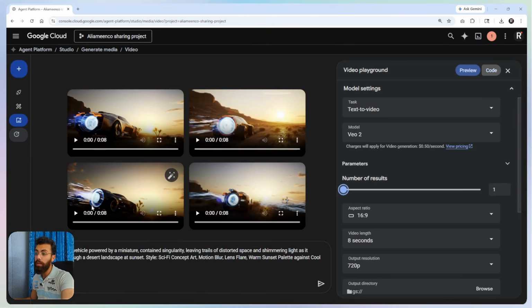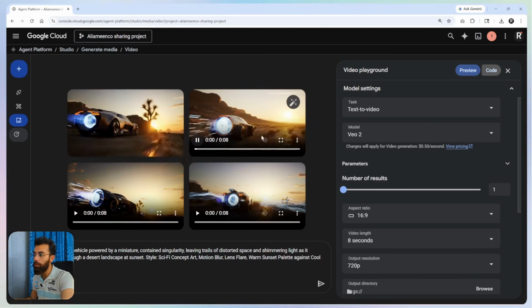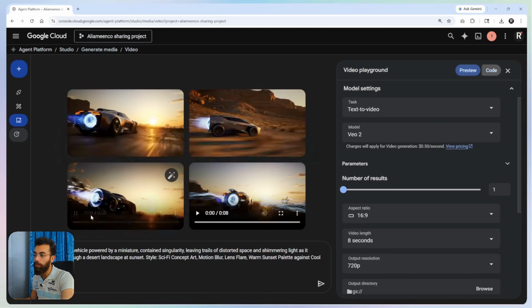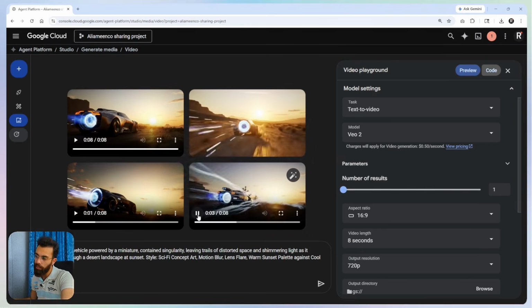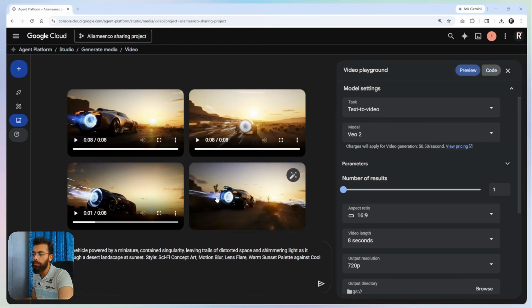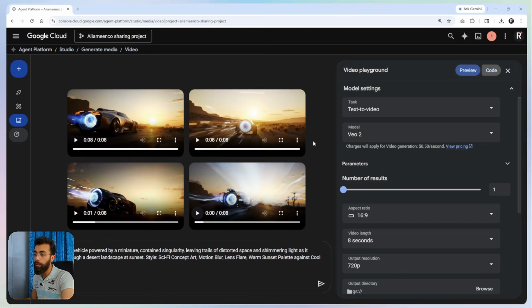So as you can see, we have 4 outputs. Let's play this video, a high quality video. You can also play this video. You have 4 variations of the same prompt. This is a helpful feature, but I personally don't like to generate a lot of videos here. So this is how you can generate videos using Google's agent platform, where you can access all of their premium services.